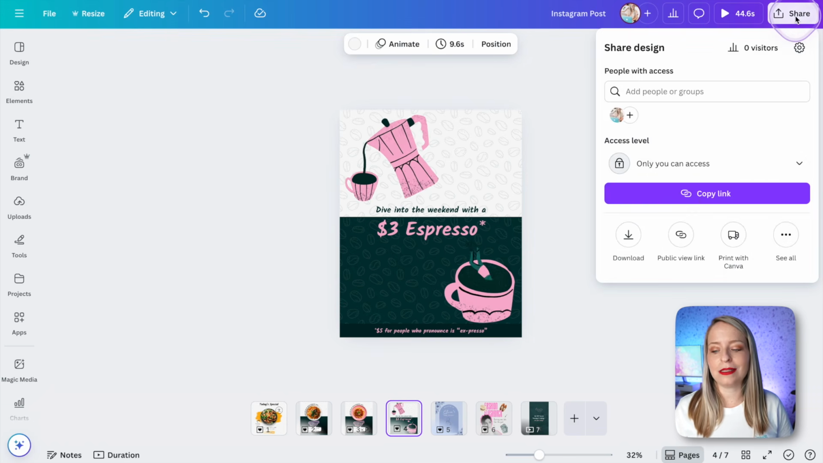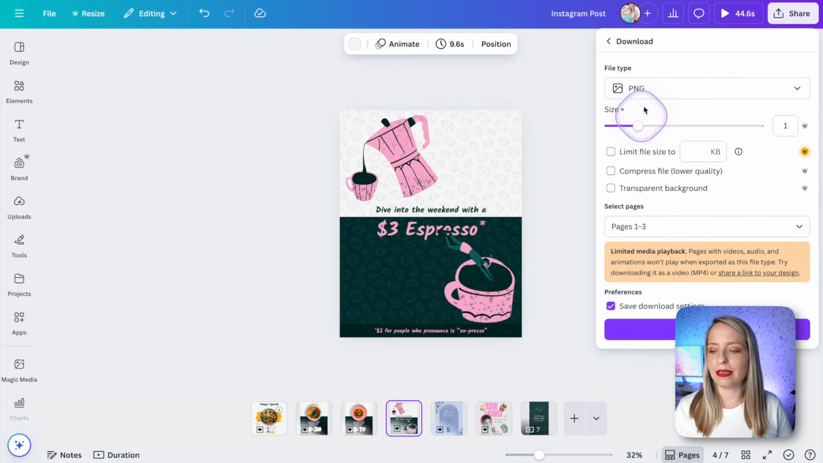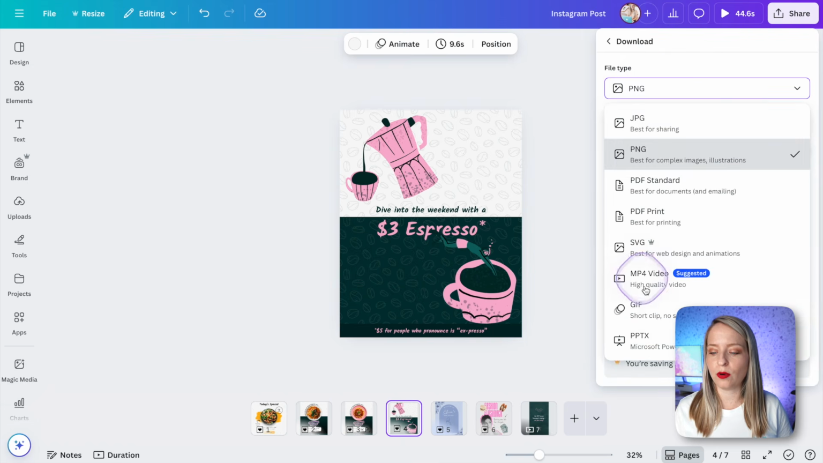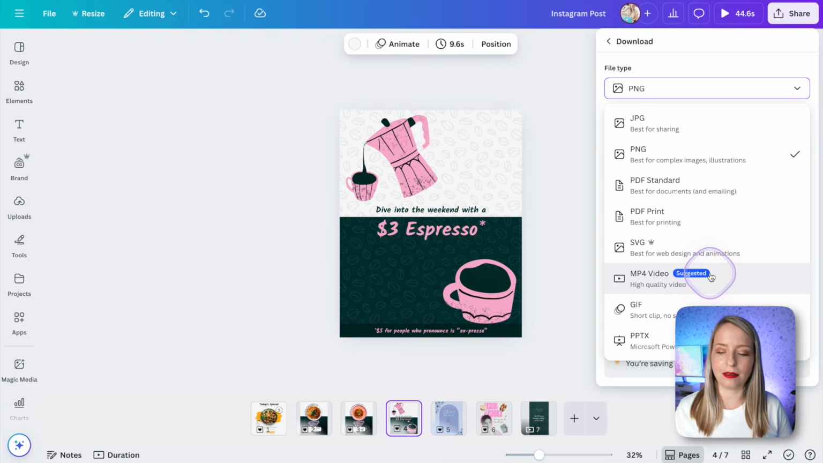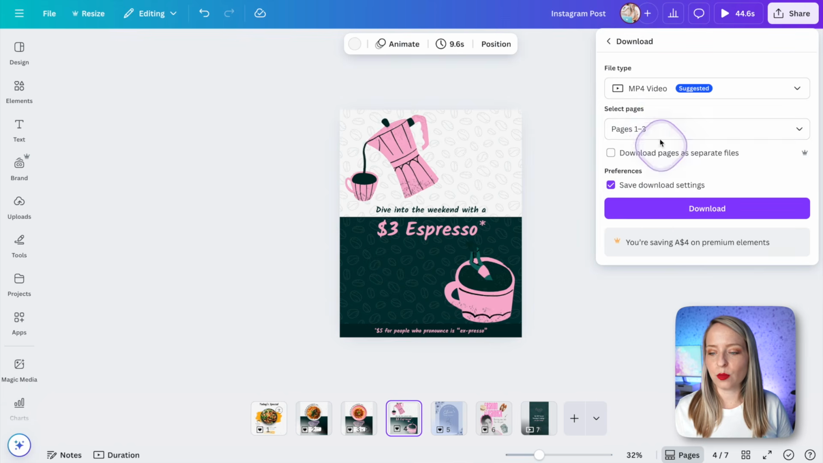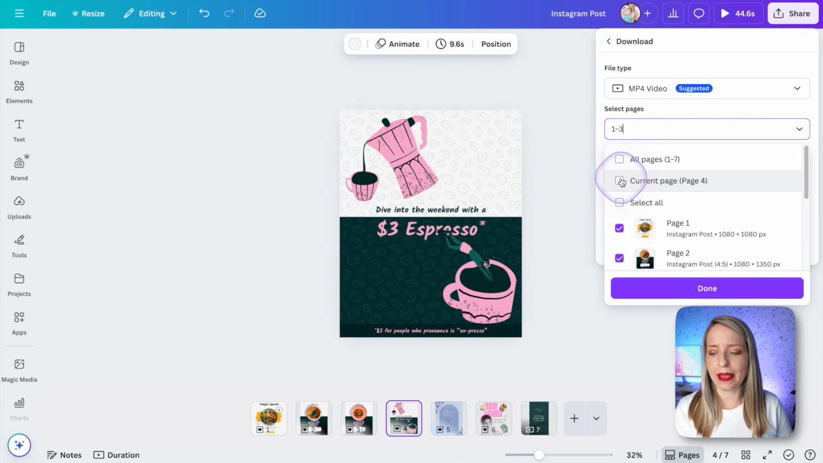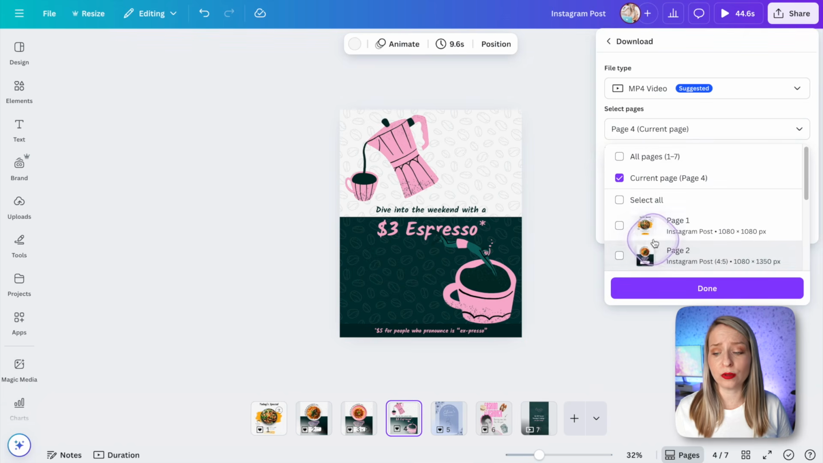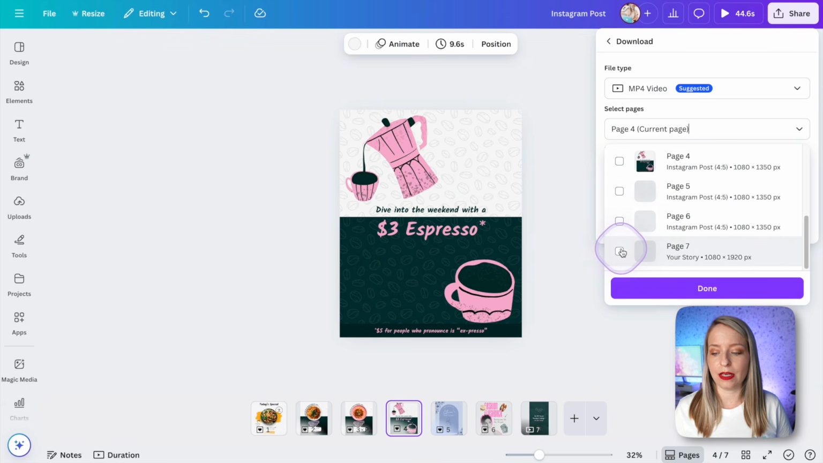But I would just download this as a video and go into the MP4 here. So MP4 video, it'll actually tell you it's suggested, but just so you know, you do have the option for this to be a GIF as well. And we're just going to download the current page, and I'll also download page 7 as a video as well.